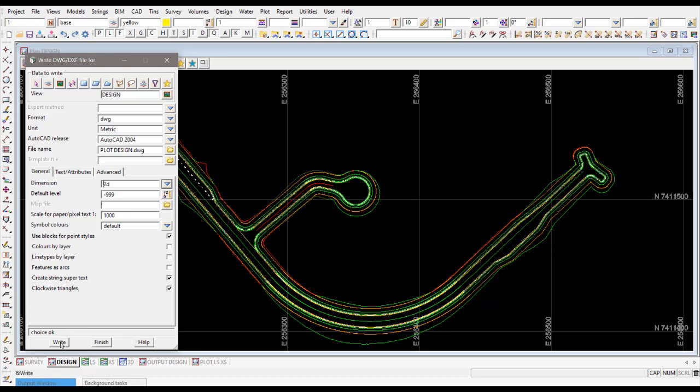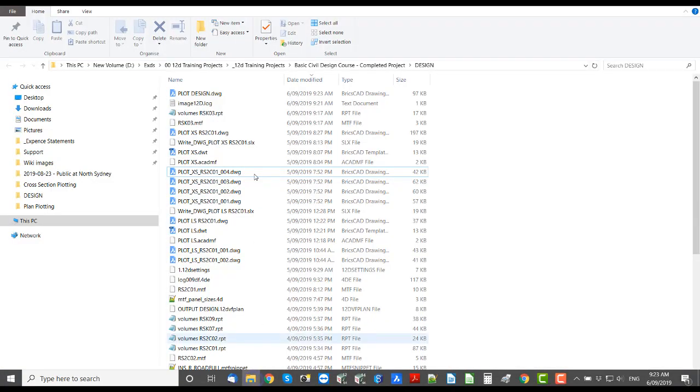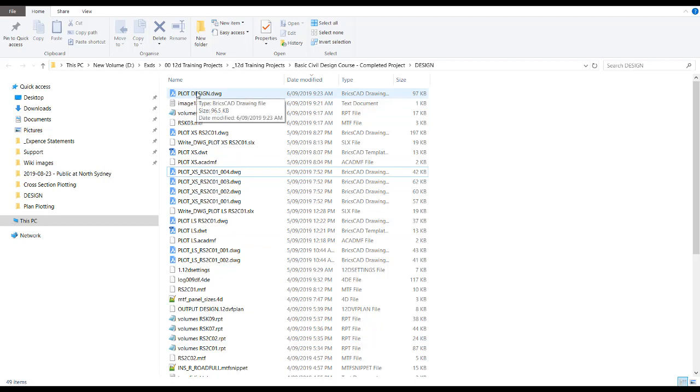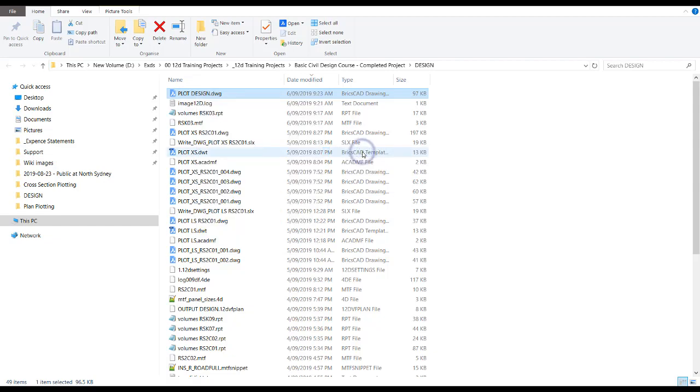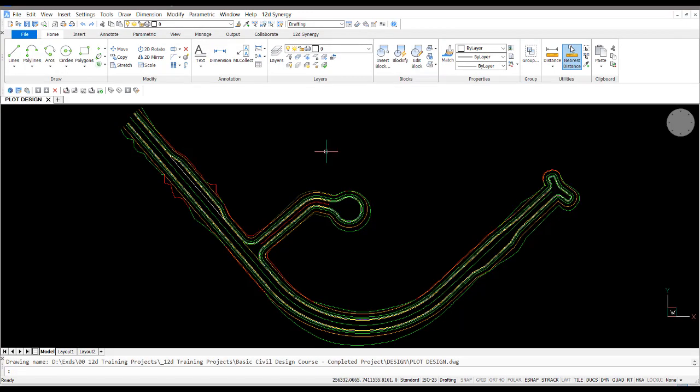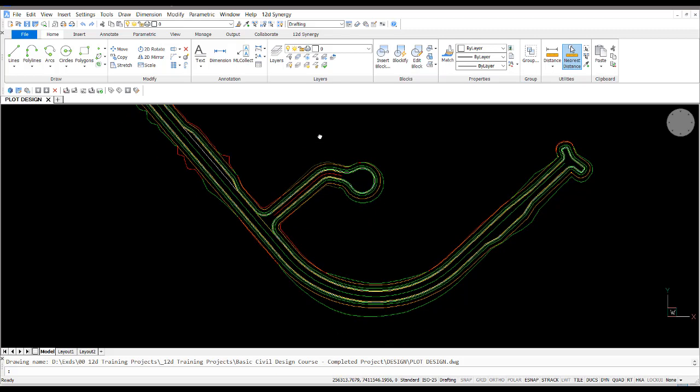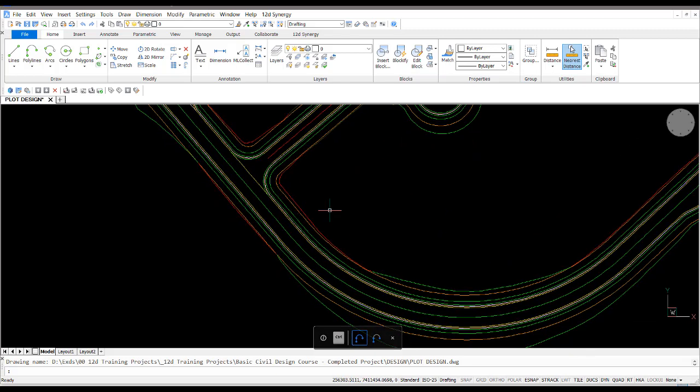And let's just go to write. So now if I go to my working directory, I've just created a CAD file. Let's just open that and see what we get. Yeah, so we get exactly the same strings and the same colors, and that's what it looks like in the CAD package, which is fine if that's what you want.